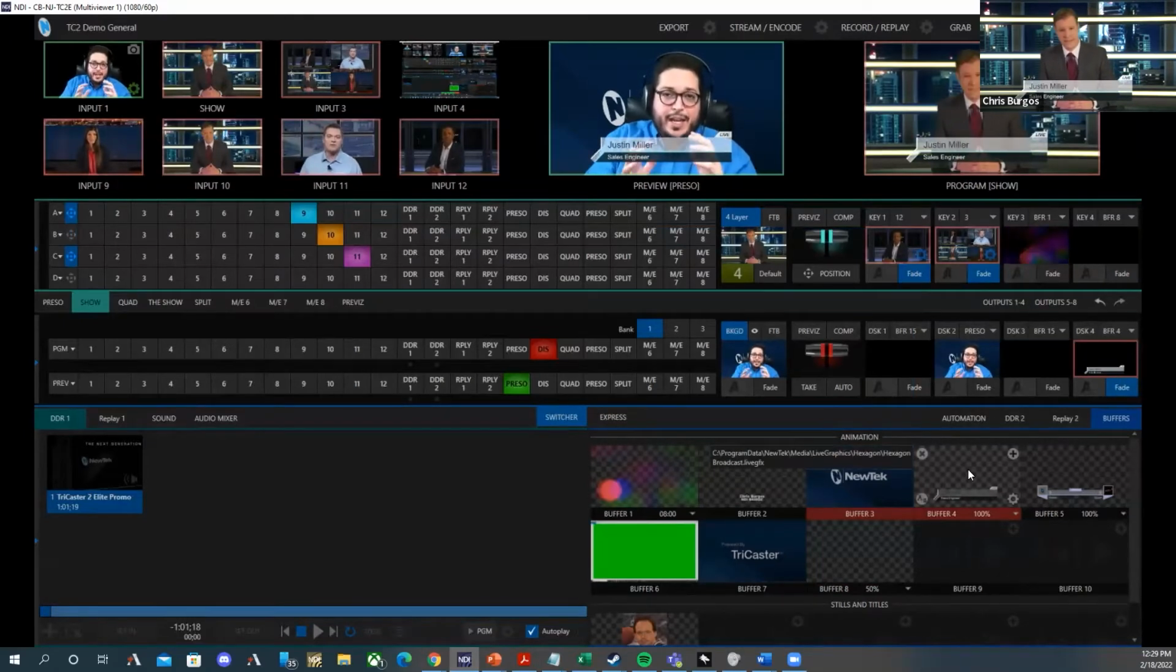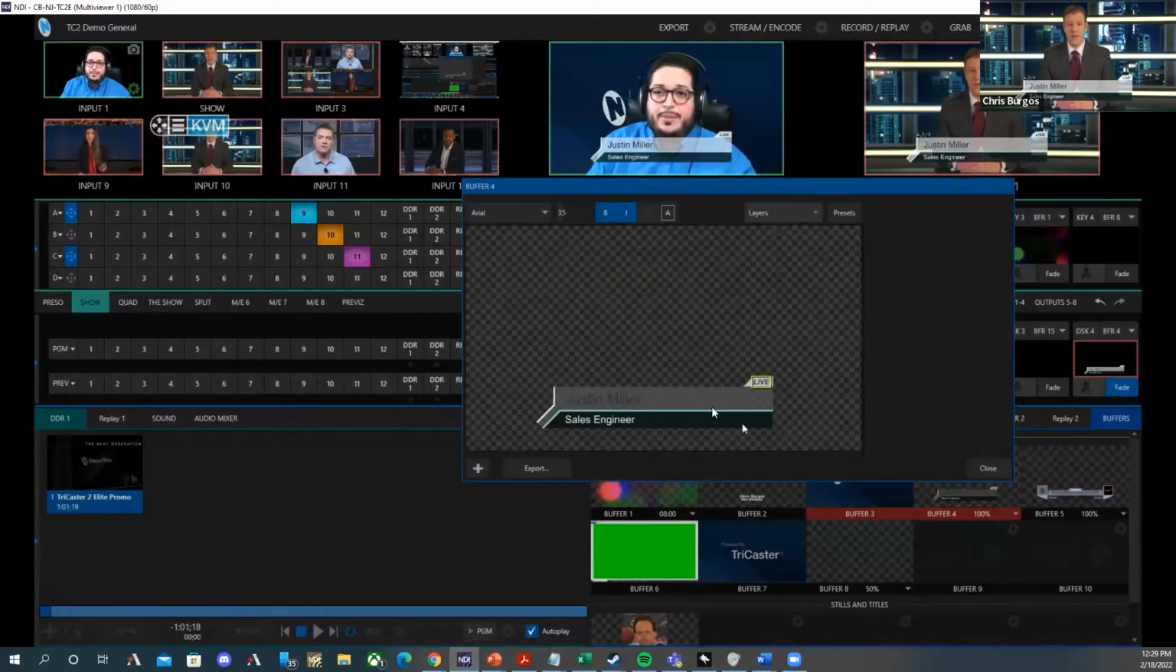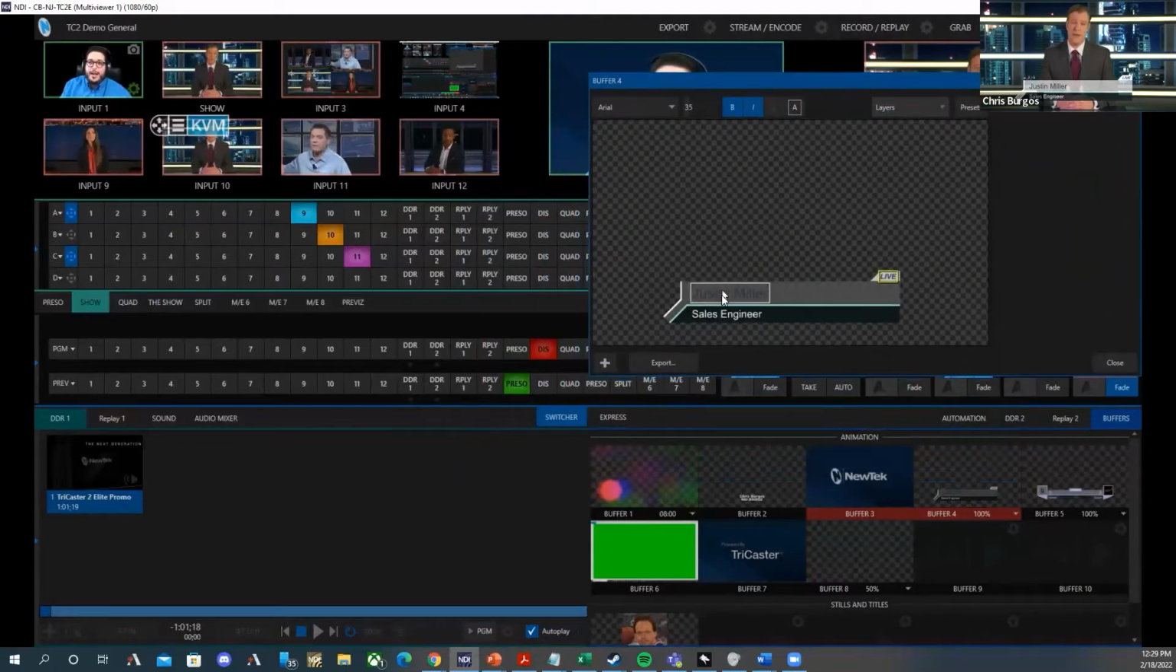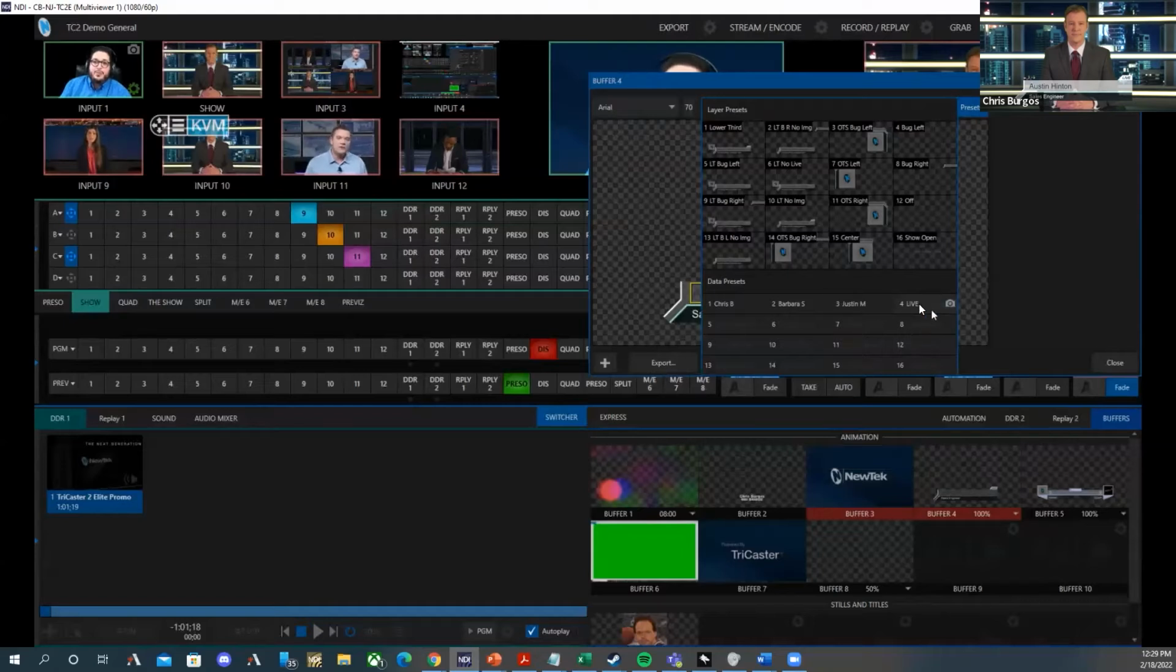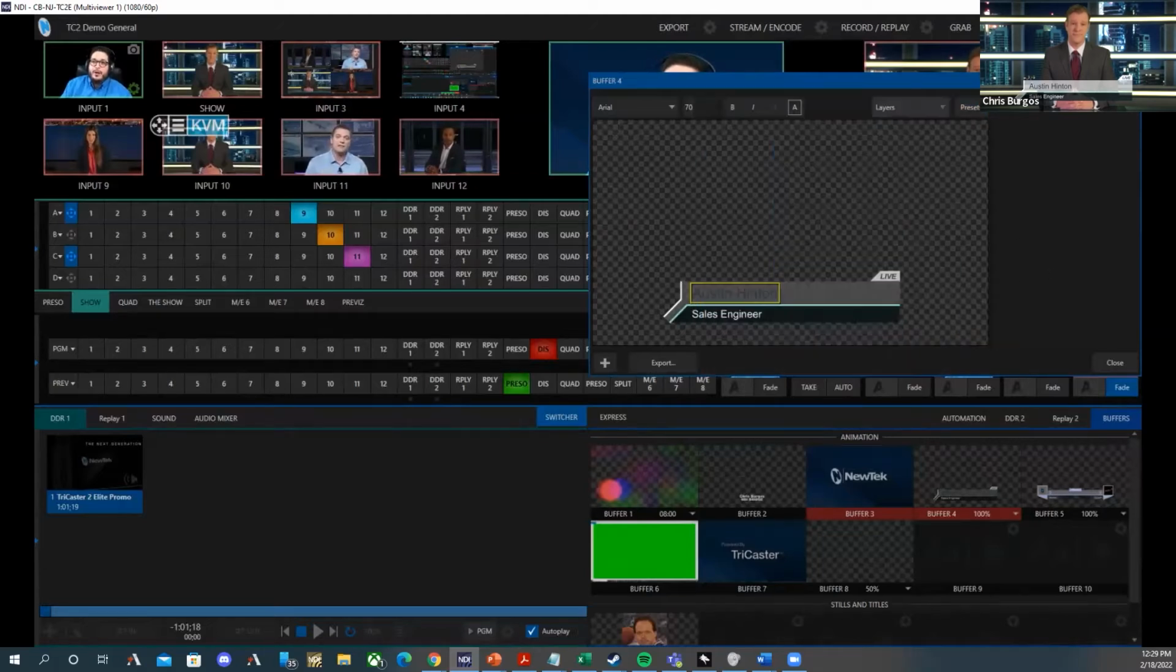This really slick and easy workflow is something you can do on the fly. And so I can change these presets. I can go in and say, hey, you know what? We actually have another caller, Austin. And Austin's also a sales engineer. I'm going to save a new preset. I can rename that preset with Austin's information. And now I have multiple presets covering multiple callers.